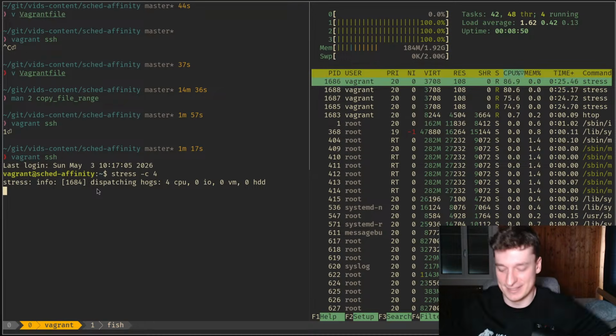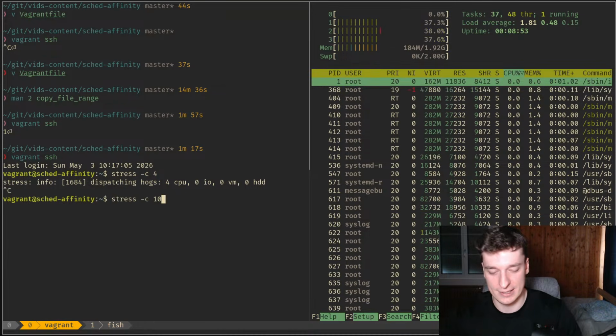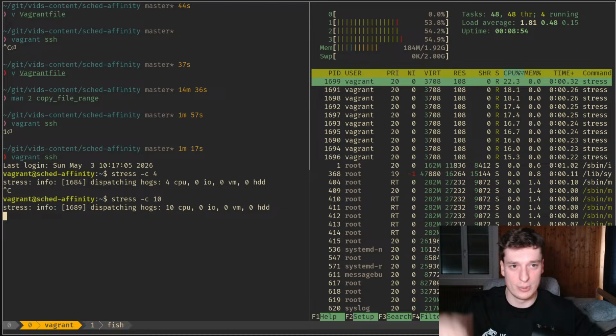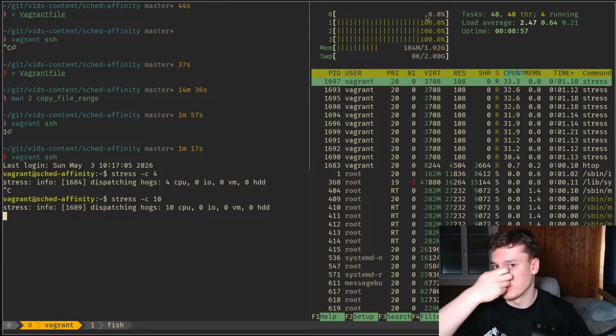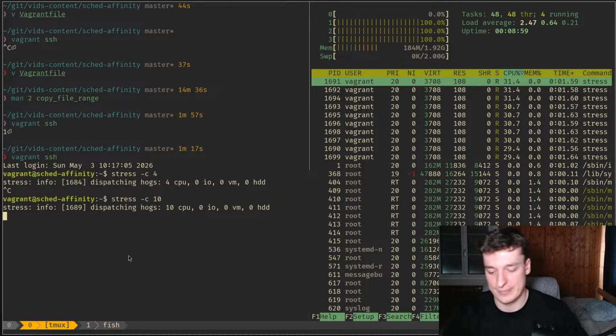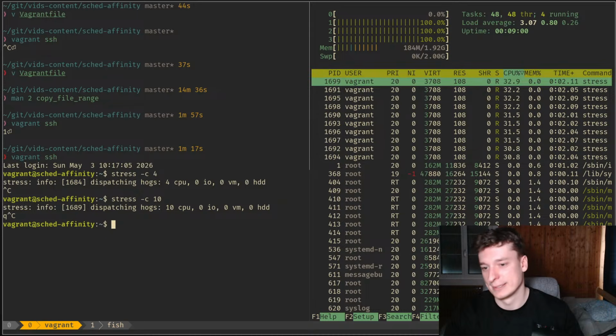Okay, let's try it. I can say 10 stress tests, and it will still not use the 0 one. Epic. Fucking epic, mate.